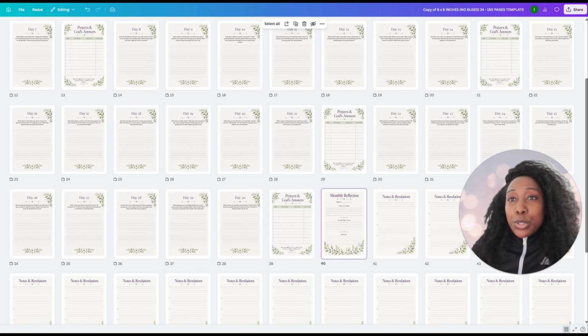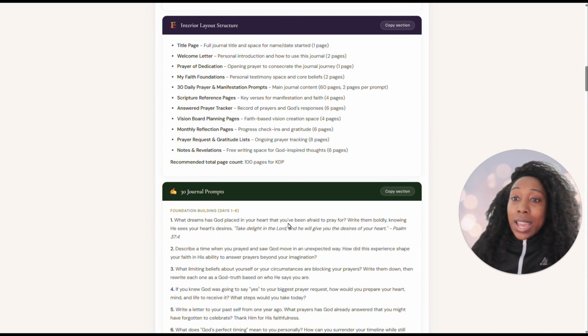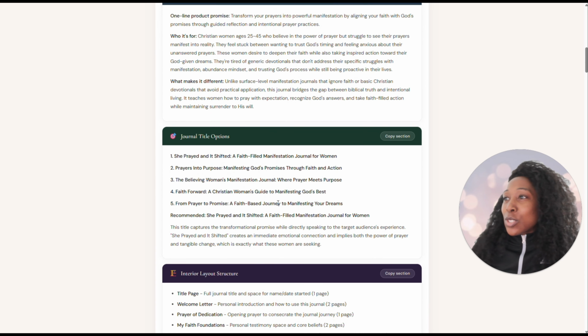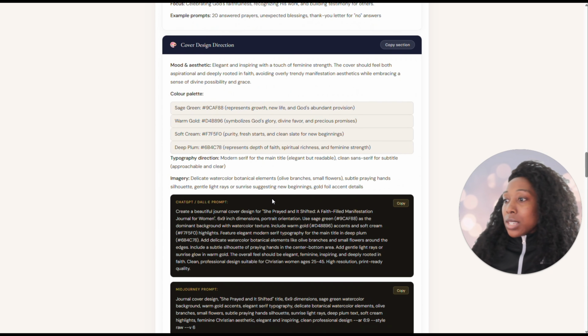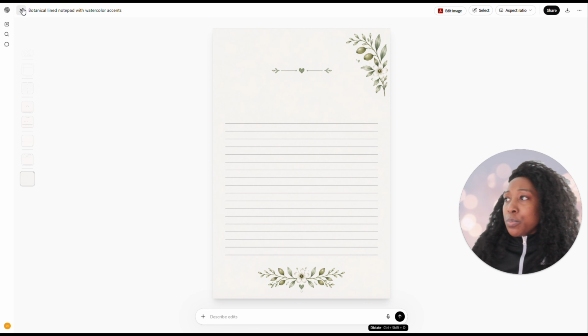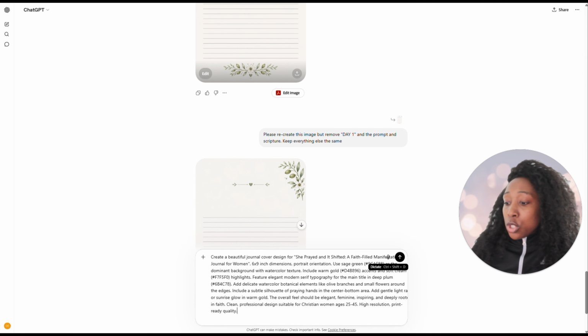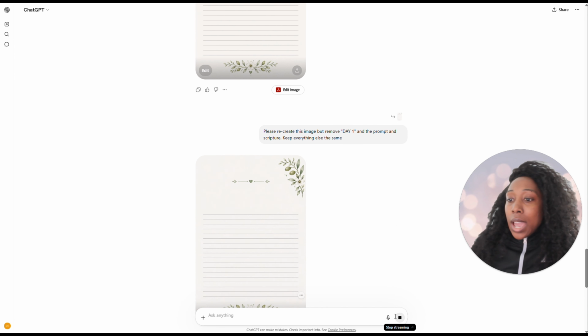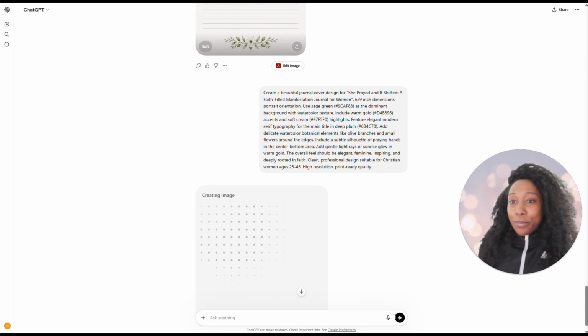So now what I'm going to do is I'm going to go back into Journal Create AI, and we're now going to create the cover page. So let's scroll down. Let's scroll down. And we're going to take the ChatGPT prompt. I'm going to copy this. I'm going to go back into ChatGPT, and I'm just going to paste in that prompt and let it generate what it needs to generate.